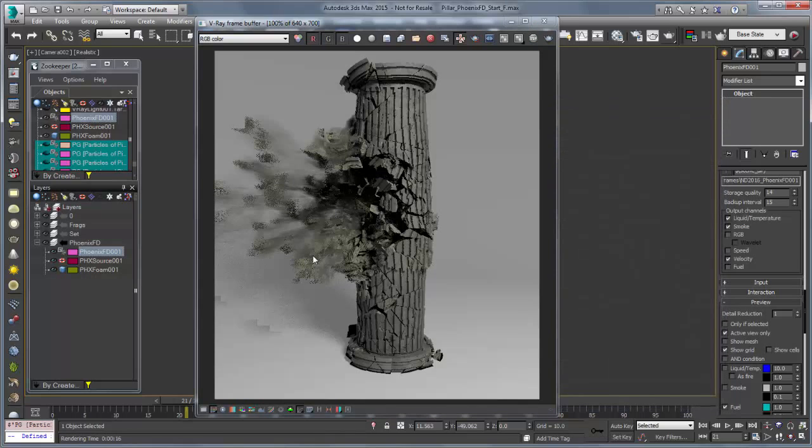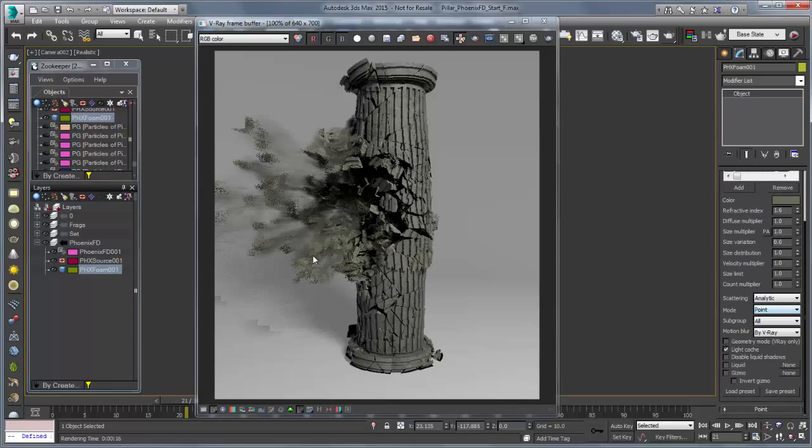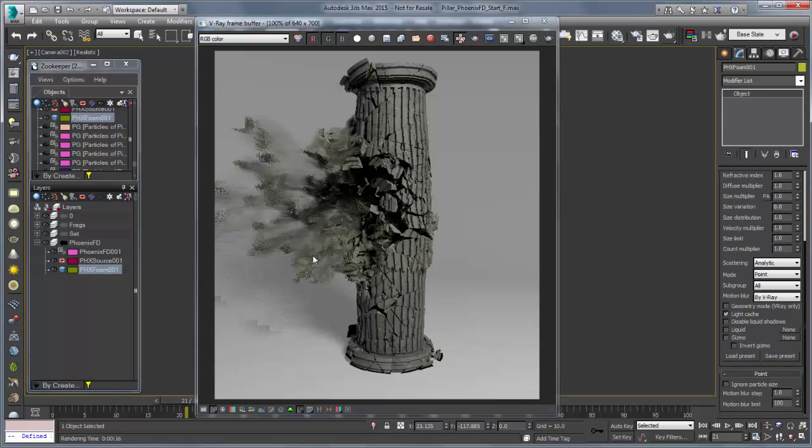Okay, I feel like that gives us a pretty good idea. When we go to the Phoenix Foam, you'll see at the bottom when we choose point, we have a point rollout, and this will set our motion blur steps. So a lower value is actually going to give you more particles and more detail, and the higher value will actually give you a little bit less.